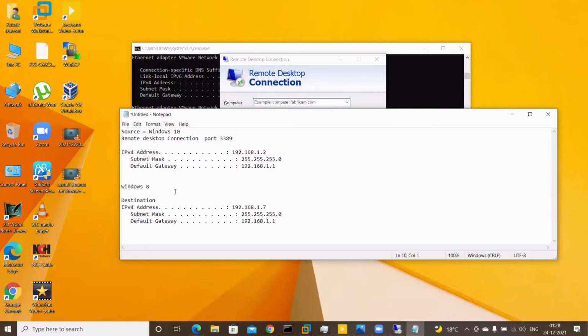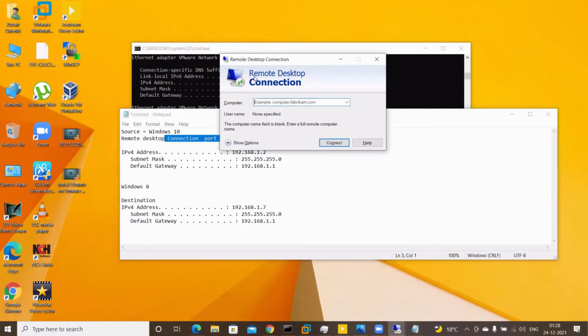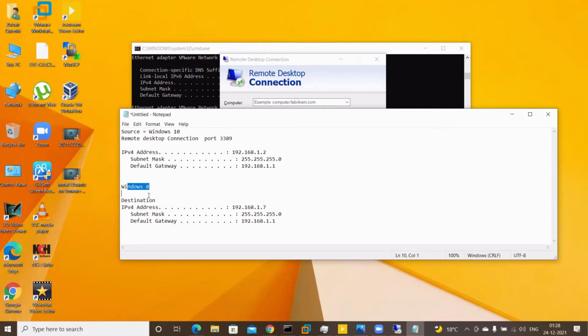And on the Windows 8, you have to enable the remote desktop connection. You have to allow other devices to connect to this device. I mean, on Windows 8, you have to enable remote desktop connections and allow those connections. Okay, so let's go to the Windows 8 PC.